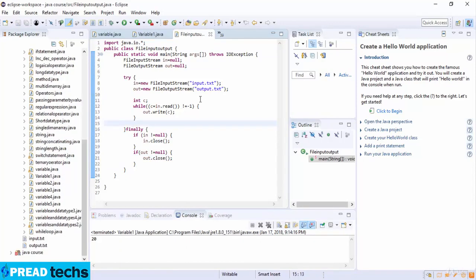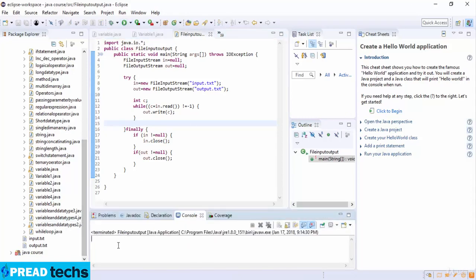So here I import these two text files for input and output, and then I run this code. Here the code is working properly, and I have no text in these files, so that's why nothing is coming here. So this is file input and output in Java.